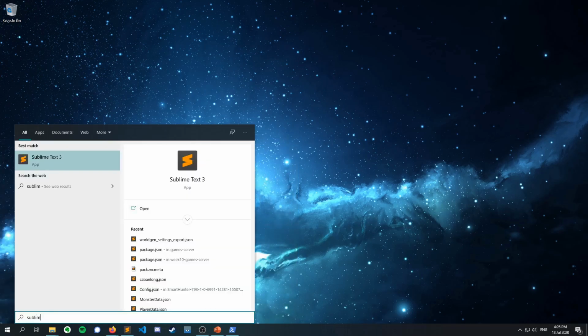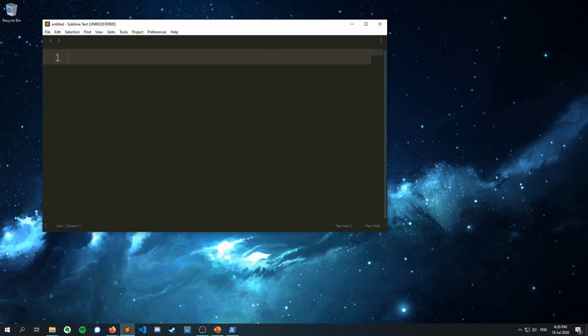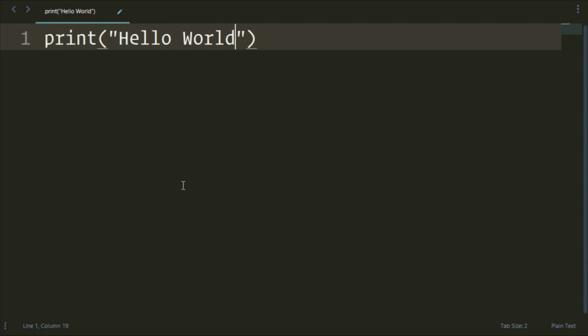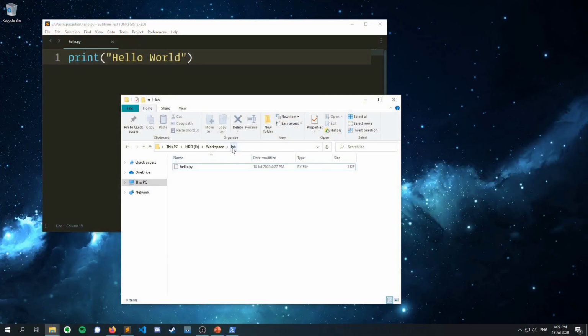Open Sublime Text, or your editor of choice. If your computer isn't set up to run Python yet, check out one of the earlier videos for instructions on how to set up your workspace. Into a new file, type the following: print("hello world"). Save this file somewhere as hello.py. In my case, I saved it at workspace/lab. The .py extension here is important. It tells our computer that this is a Python program.